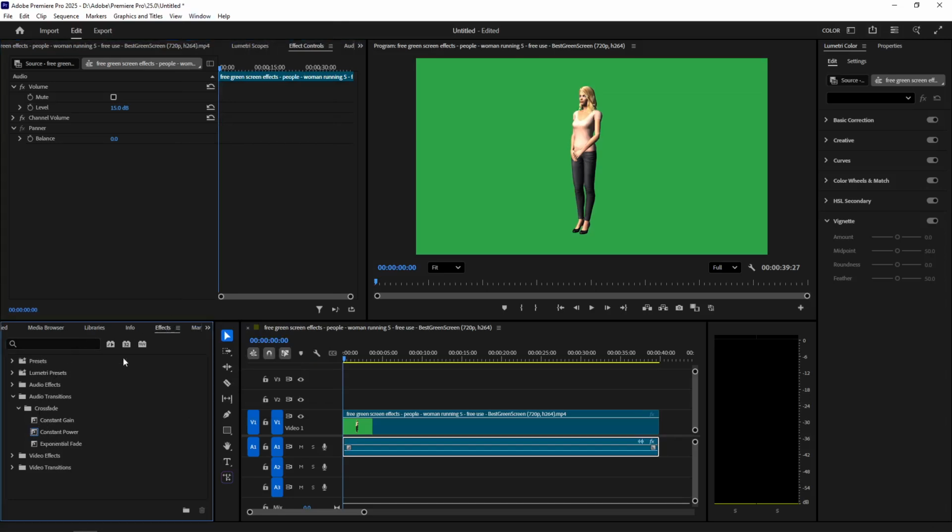Now, once in the Effects panel, you'll want to expand the Audio Transitions section. Within this, you'll see another category called Crossfades. Expanding this will reveal a few different options for audio transitions: constant gain, constant power, and exponential fade.